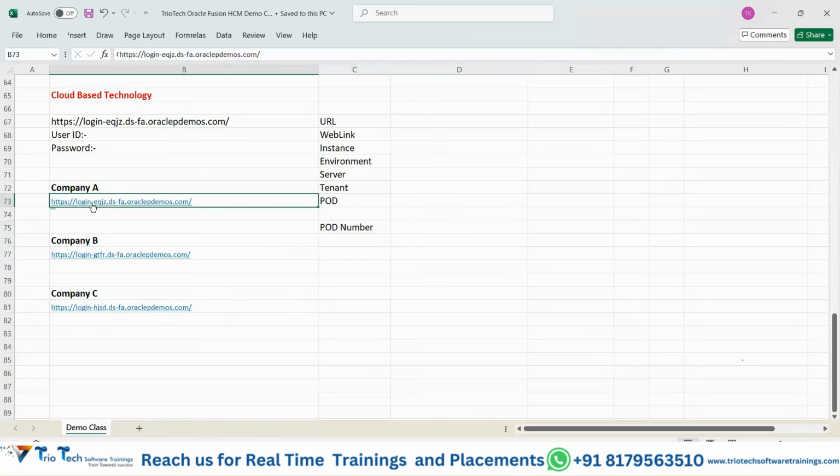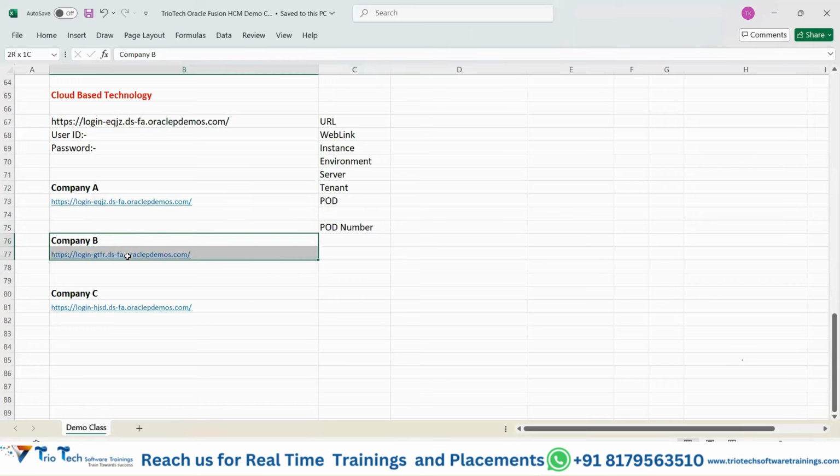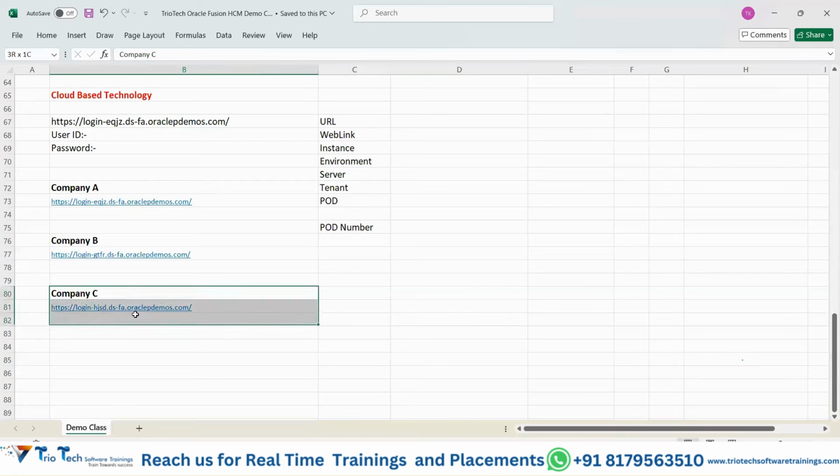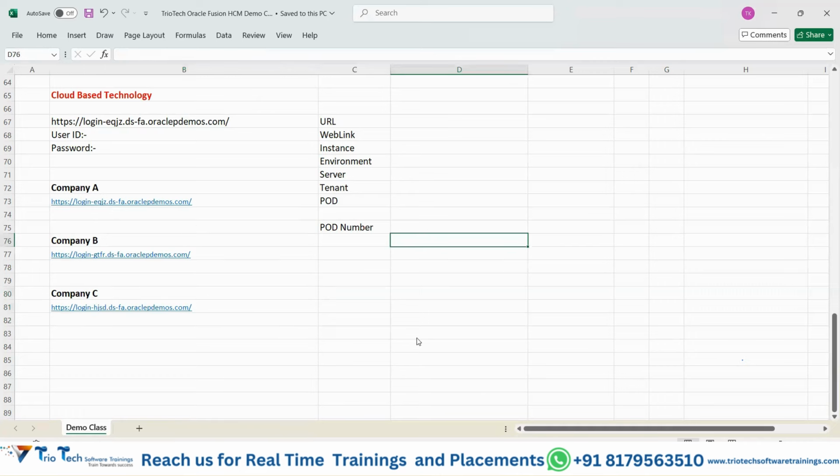So by looking at those four characters, we can understand, okay, this instance is related to this company, this client. This instance is related to this client. This instance is related to this client. Like that, you can identify them. In every application, the four-character pod number will be different. That is one thing you have to observe carefully.